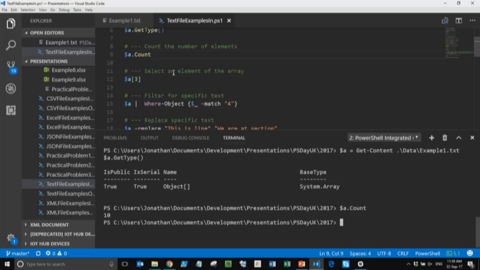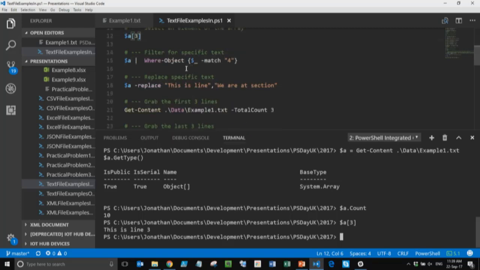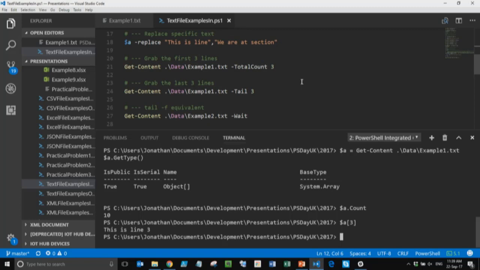So knowing that we've got an array, we can use typical array notation to pick something out that we want to work with. Here we're going to pick line 4, even though it's index 3, because we start at 0. And we can also use some other standard PowerShell things for manipulating that text. Where-Object, if we want to filter through that and match particular things. We've got replace if we want to change any of that text. And Get-Content also provides us with a whole host of options via its parameters.